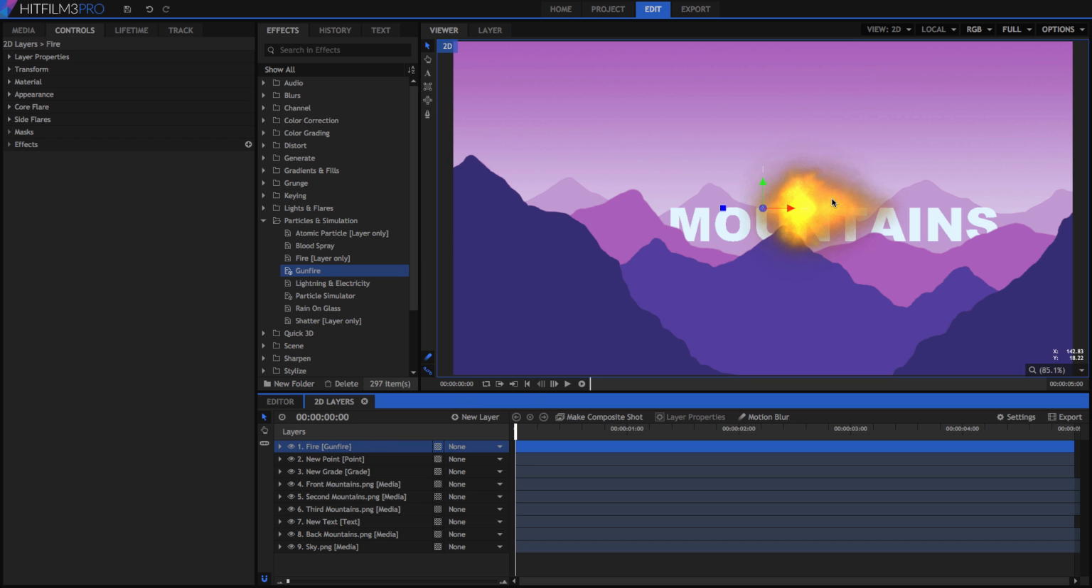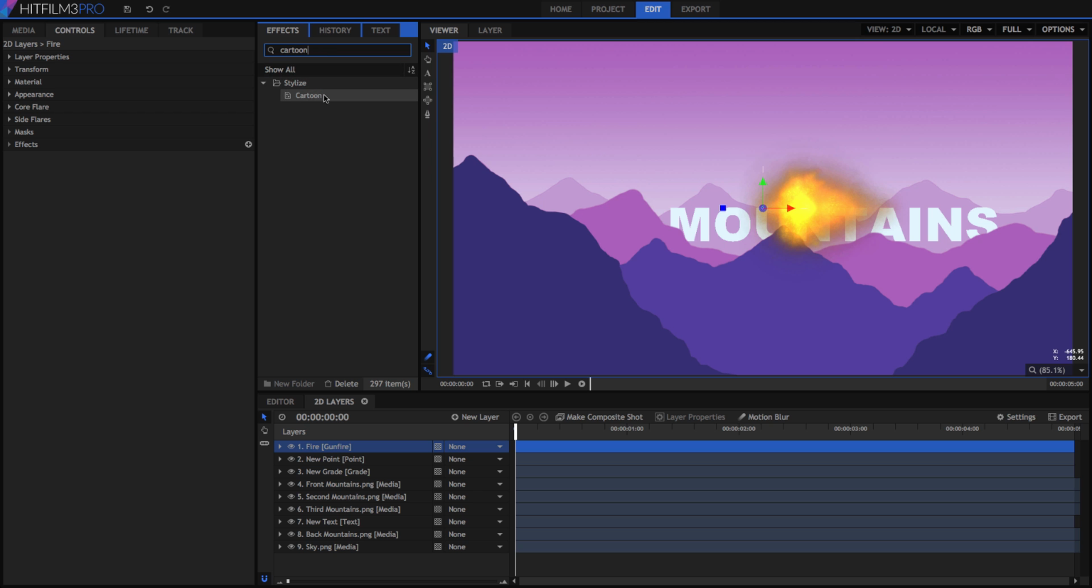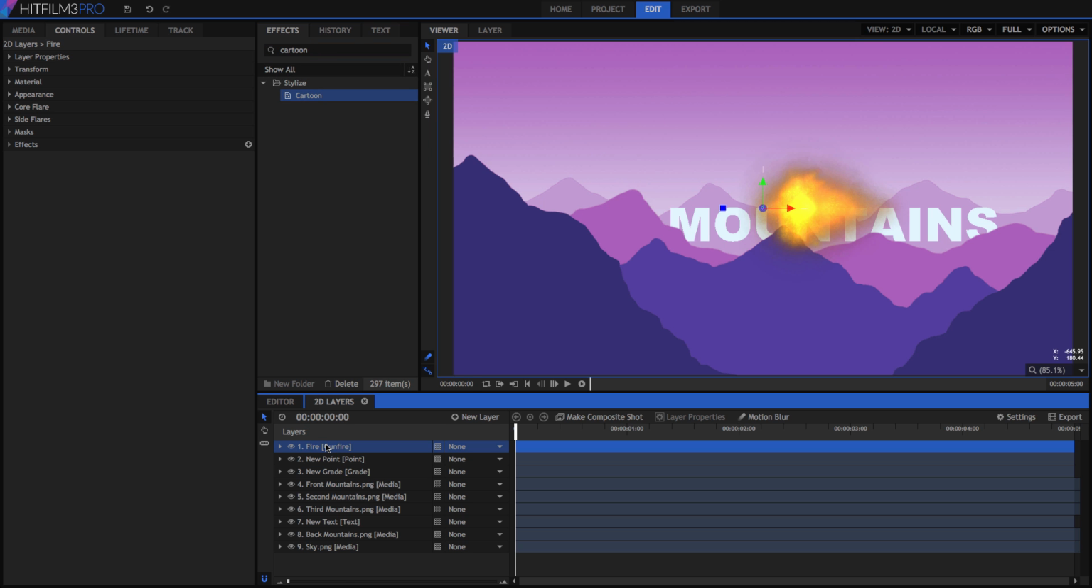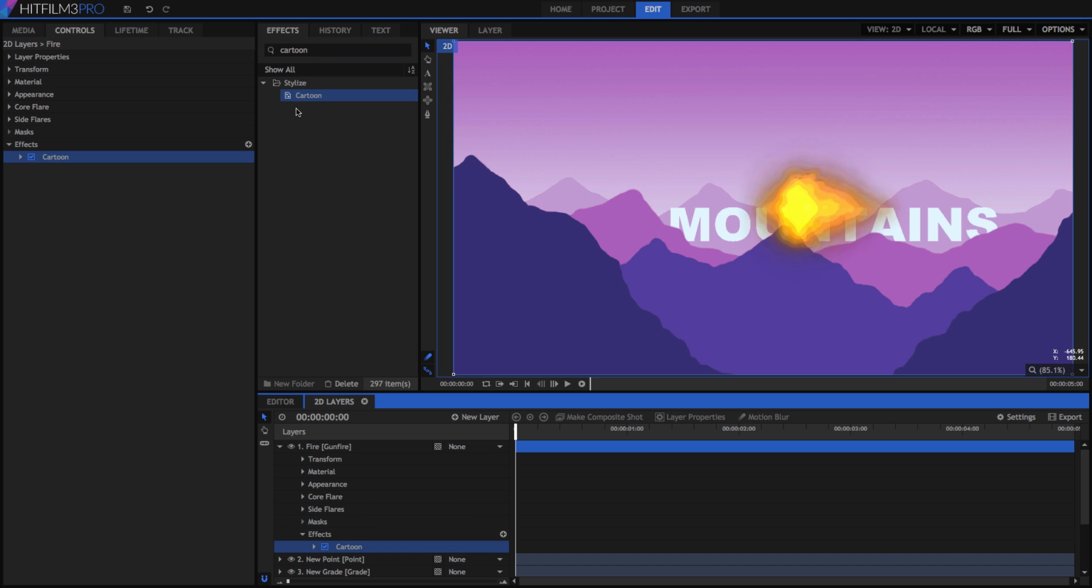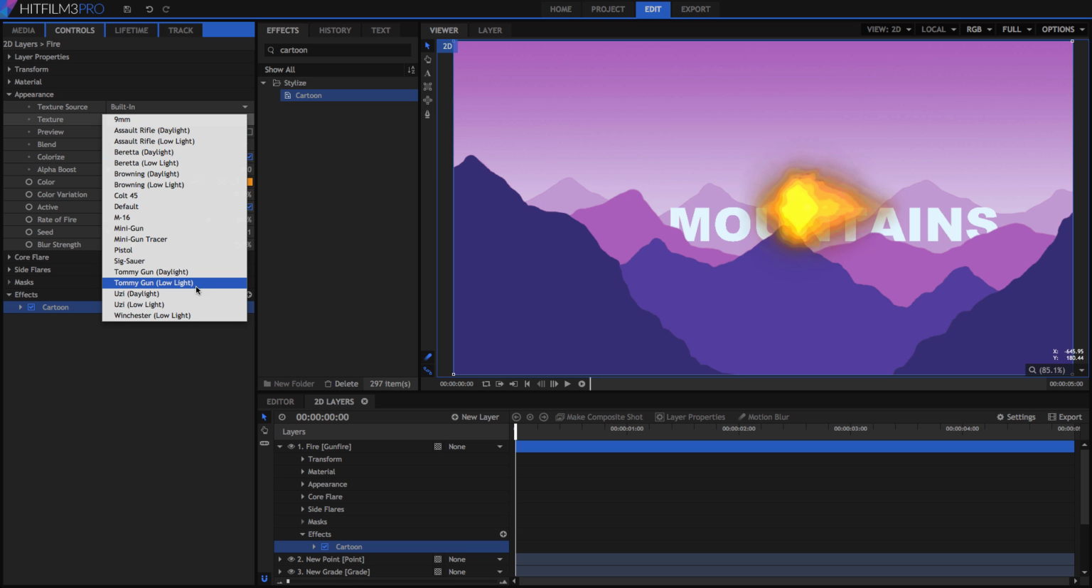Now let's adjust this layer so it better matches the style of our graphics. In the effects panel, search for Cartoon, then drag this effect onto the Fire layer. Note that there is no cube on the cartoon effect, and so it cannot create a layer of its own. Open the Appearance controls for the Fire, and set the texture to Tommy Gun Low Light.